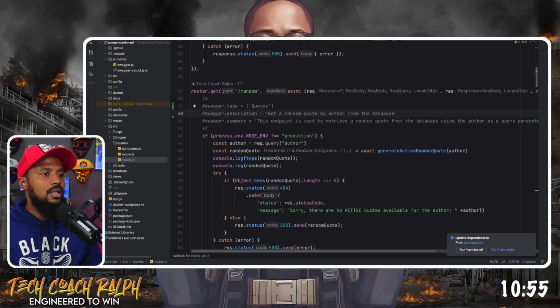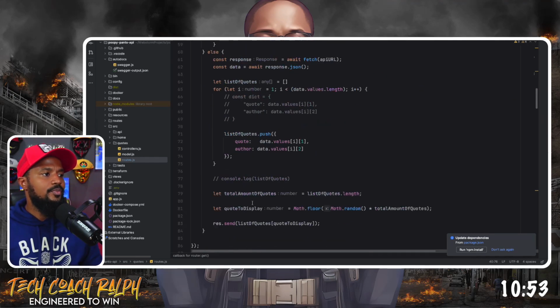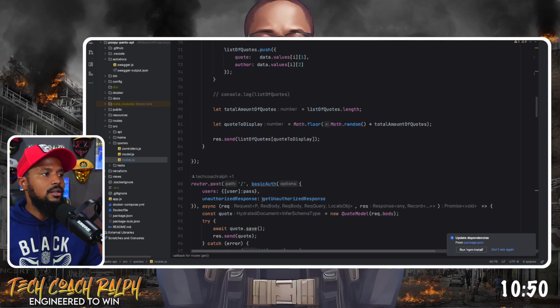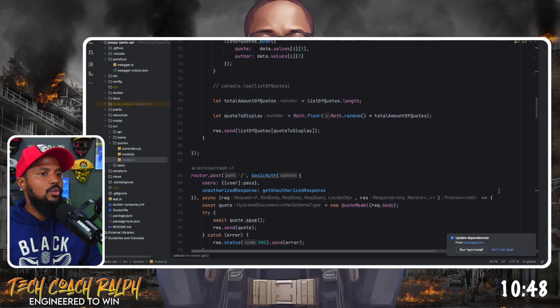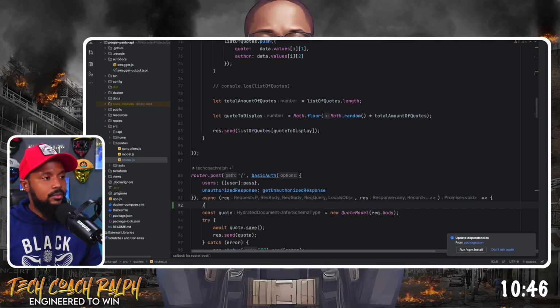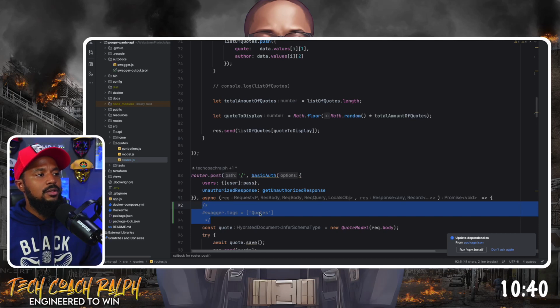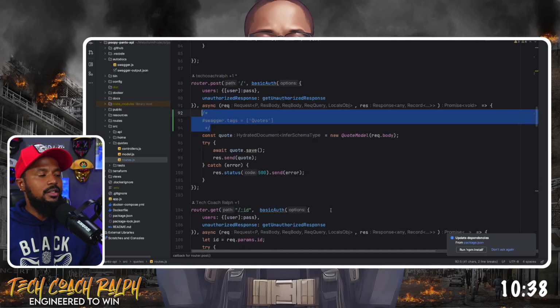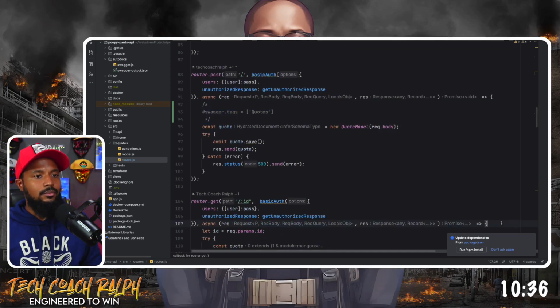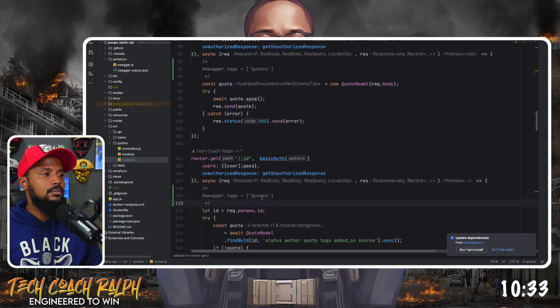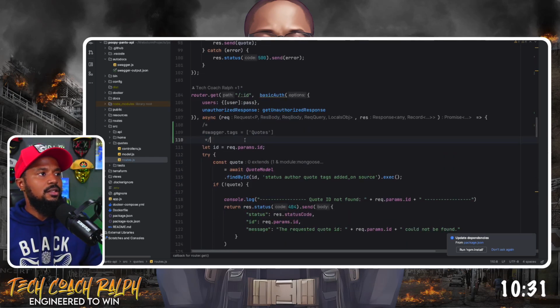But let's go over here, and we're going to say, I'm just going to add this block right here to each of the different endpoints.